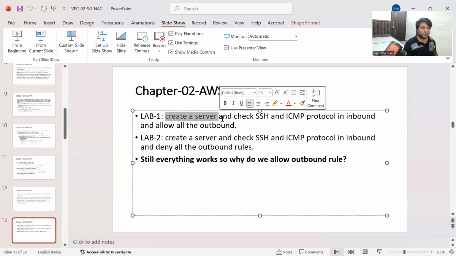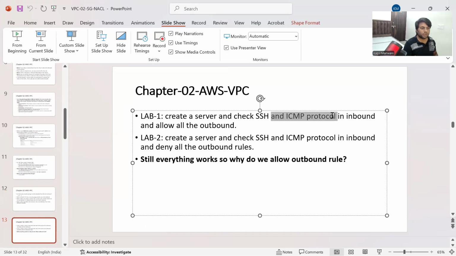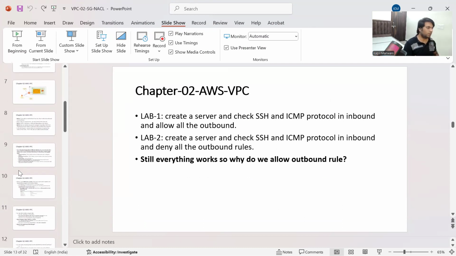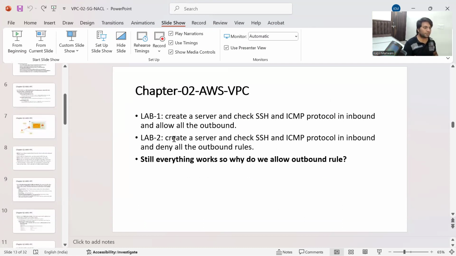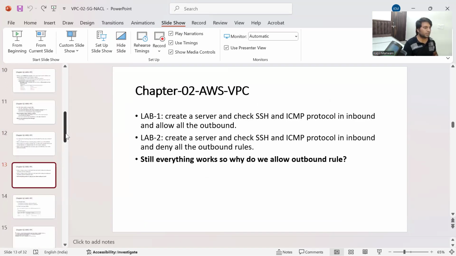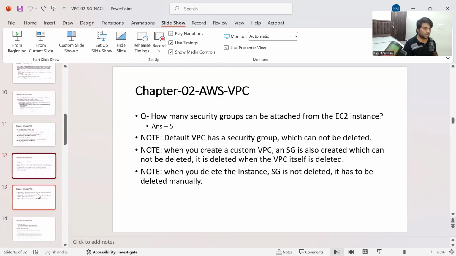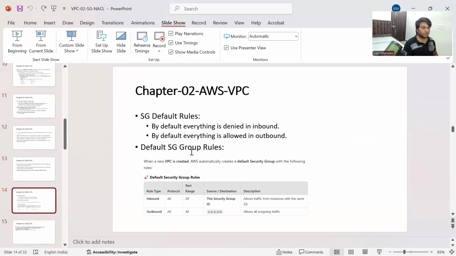Lab 1: create a server and check the SSH and ICMP protocol in inbound. We have checked SSH and HTTP; you can check ICMP protocol. Create a server and check SSH inbound. We did everything now. You can do all these labs from your side, because I've already done them for you on HTTP and SSH.